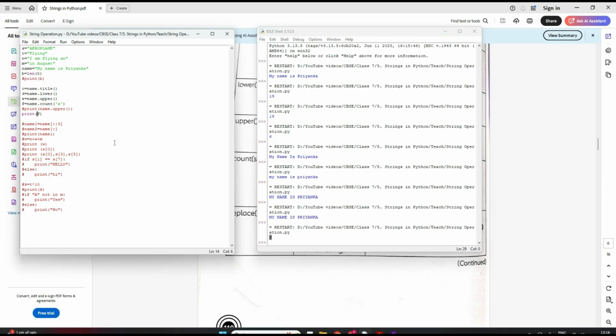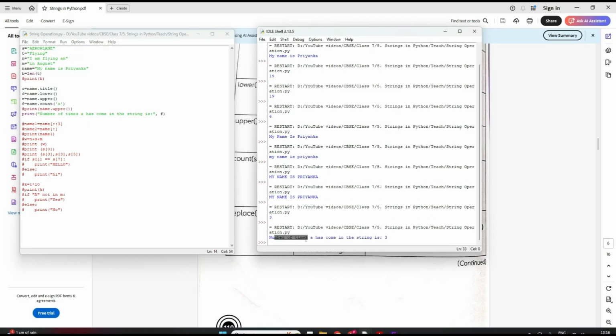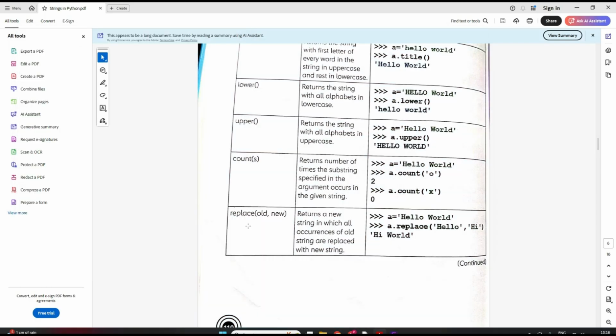Instead of printing F, you can write in a better way, like you all have seen, like: number of times A has come in the string is, right? We can write it like this also. See, number of times A has come in the string is 3. Clear? Okay, now let's move on to the other one.